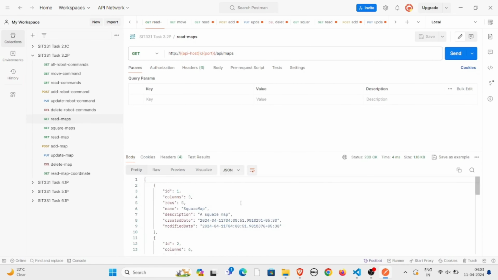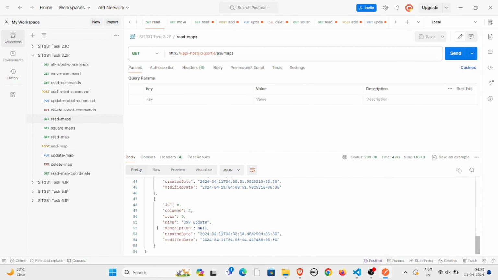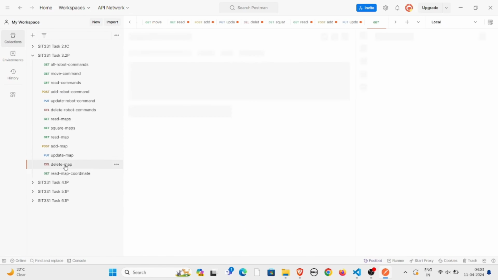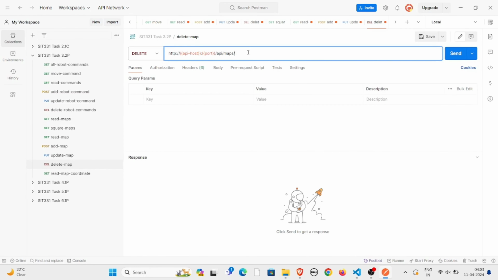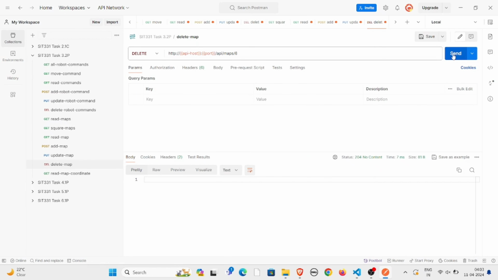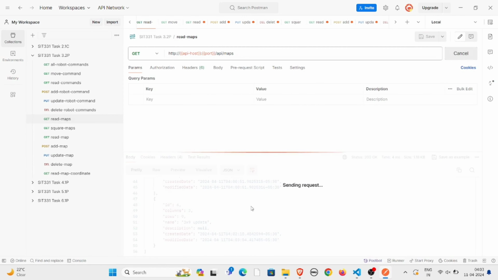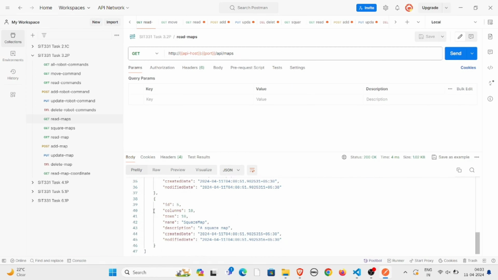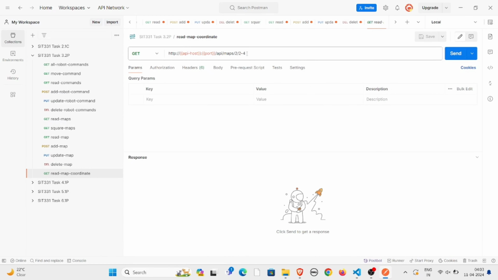Again, after checking it in read maps endpoint, we can see that it gets successfully updated with a status code of 200 OK. Now if we try to delete map with ID6, then it gets deleted. So to verify it, we can check it in read maps and we can see that this ID is deleted successfully.